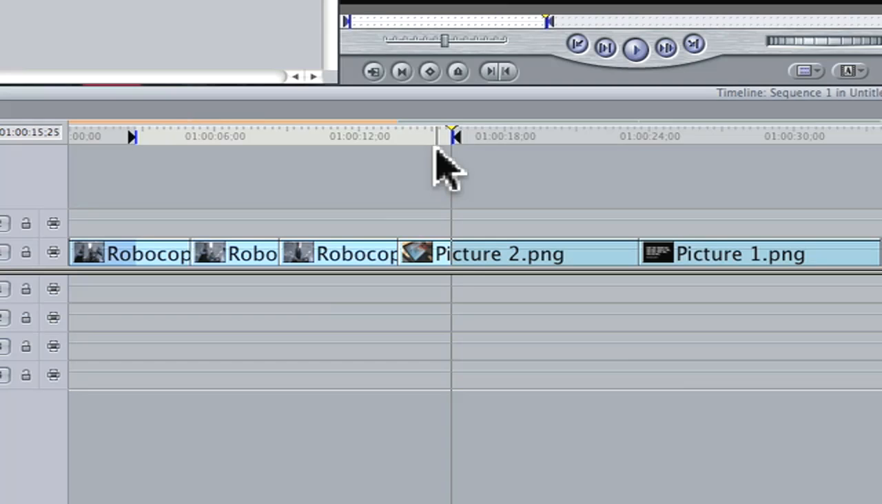So the comma key and the period key you can use to trim edits, and they're located below the J, K, and L. The semicolon and the apostrophe, those keys control the previous and next edit, and this arrangement makes it easy to edit because it places most commonly used keyboard shortcuts under one hand.